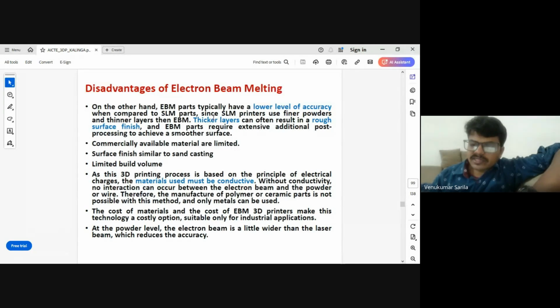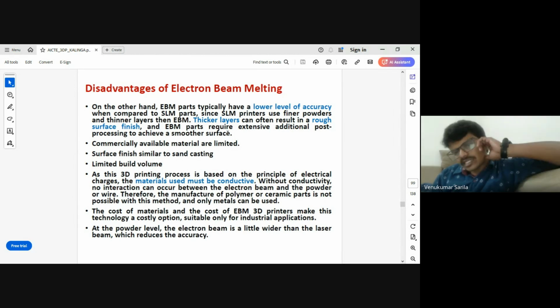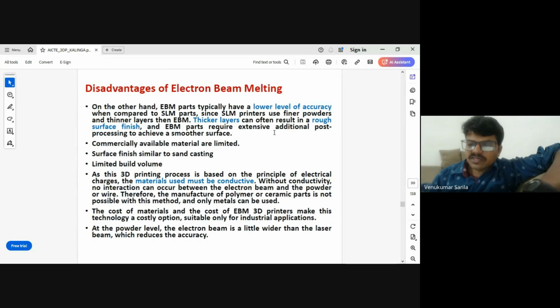And always remember the point that thick layers are deposited, and where thick layers are deposited, you will get a rough surface finish. Always remember that if the layer thickness is small, you will get a smooth surface. If the layer thickness is high, you will get a rough surface finish. Everyone knows this.